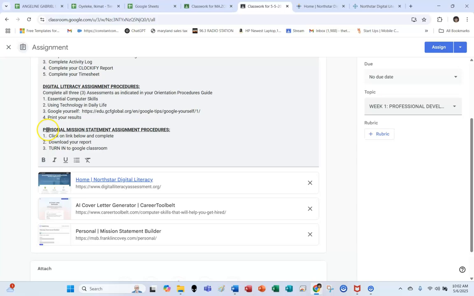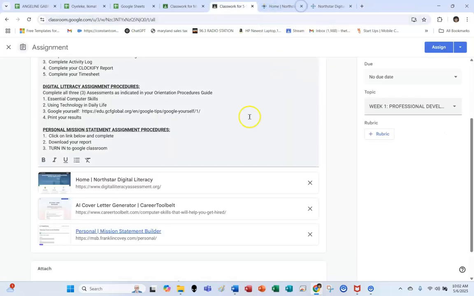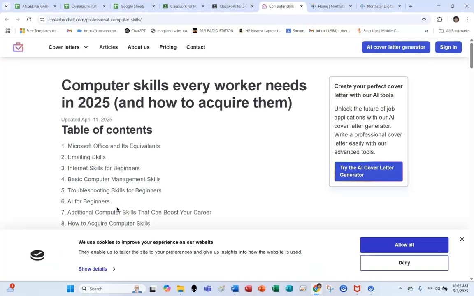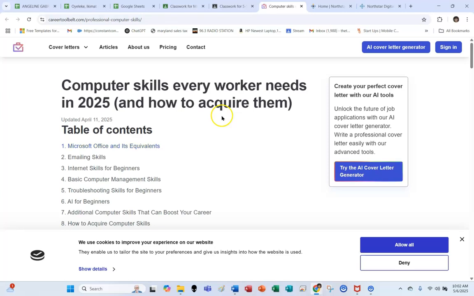Your second project for today is personal mission statement assignment. So click on the link below to complete this task. And here is just like a little form-filled document so that you can actually document what your mission is for the class. And at the end of it, you'll actually get a printout of it, and you'll turn that into Google Classroom.